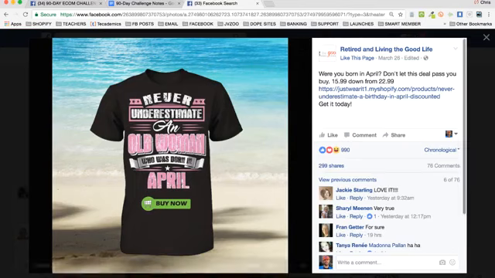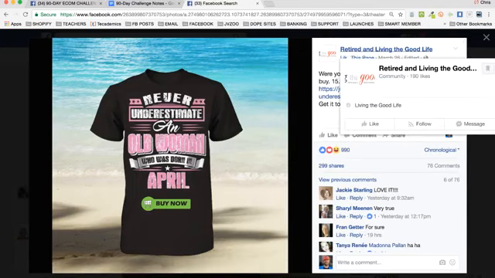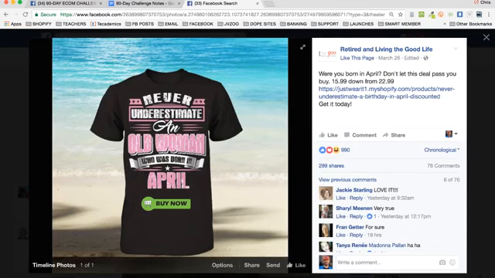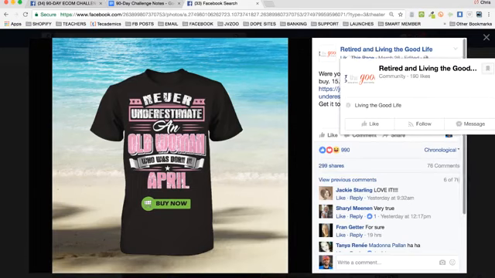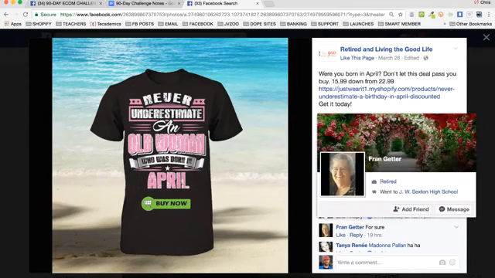She's got, the page is called Retired and Living the Good Life. The background photo represents the good life. So this is a good match. This photo matches Retired and Living the Good Life. And if you look at the images here of these people, these look like they're targeting older women.